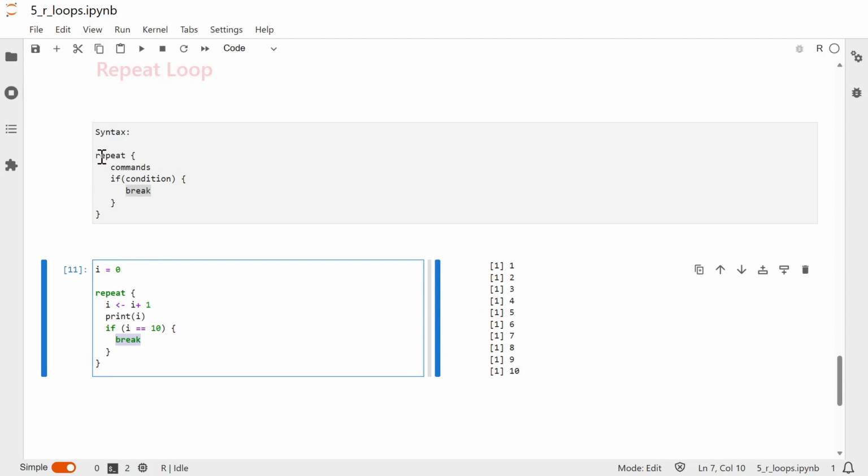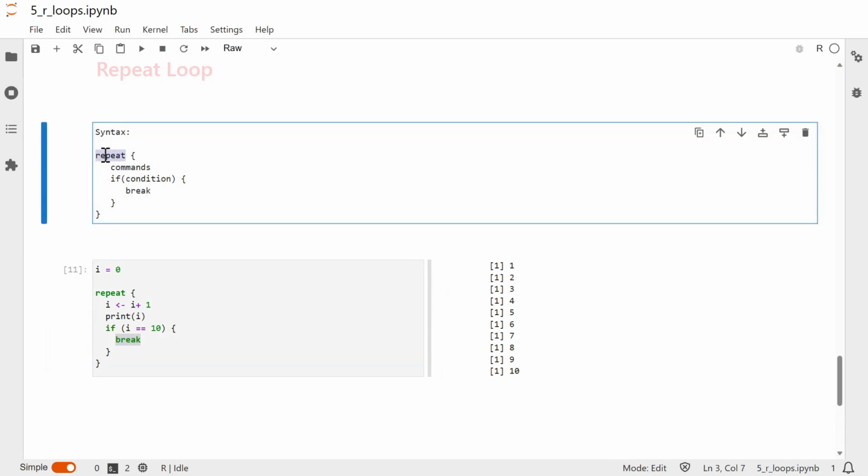So here is the syntax of the repeat loop. The repeat keyword will be there, then commands, that is, the operations that you want to carry out until a particular condition is met, then an if statement, then the condition that you want to match. As soon as that particular condition matches, the execution of the repeat loop will be exited.